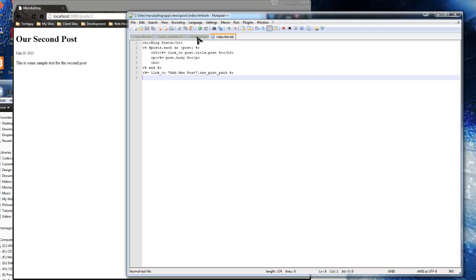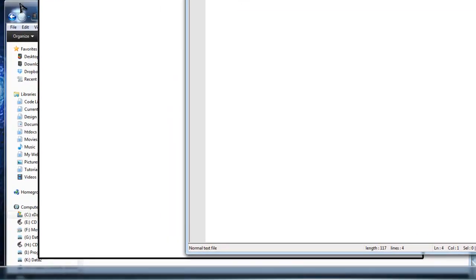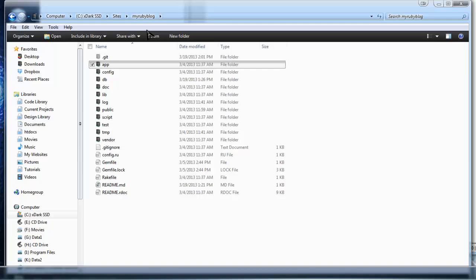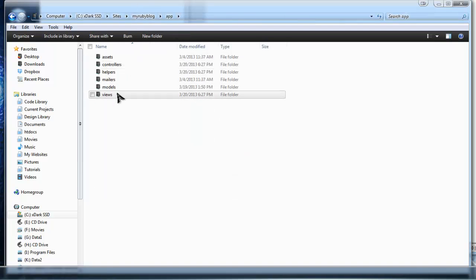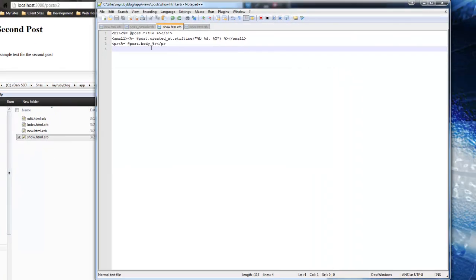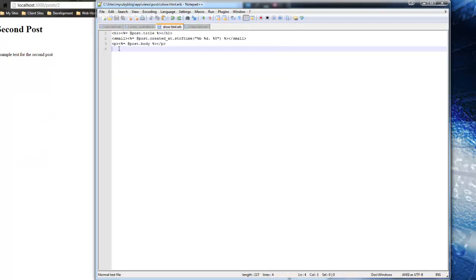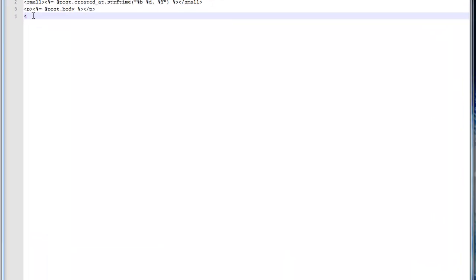So I want to do that in the show.html.erb, and this is in the posts folder. So if we go to my Ruby blog app views and then into the post folder, you should be opening show.html.erb, which is this. So I just want to add the edit link, and we're going to use the link_to helper. So we just want to open up some tags, and don't forget the equal sign because we're going to be inserting into the page.